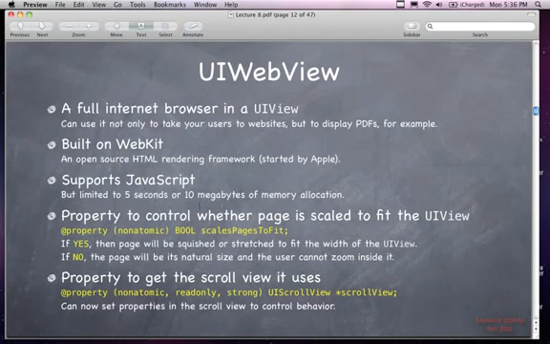But it does support JavaScript to a certain level, so 5 seconds or 10 megabytes of memory allocation. So you can't run heavy-duty JavaScript applications on the iPhone, long story short. But you can on the Android phone, which is interesting.